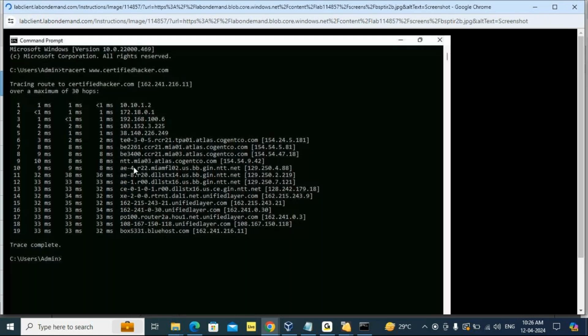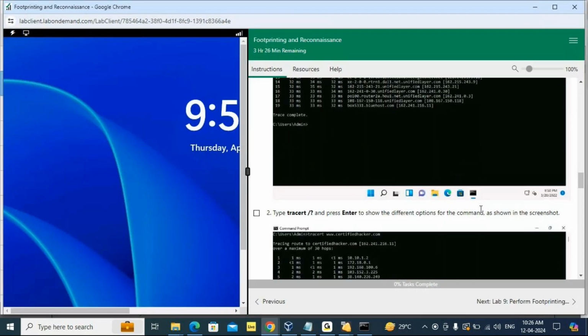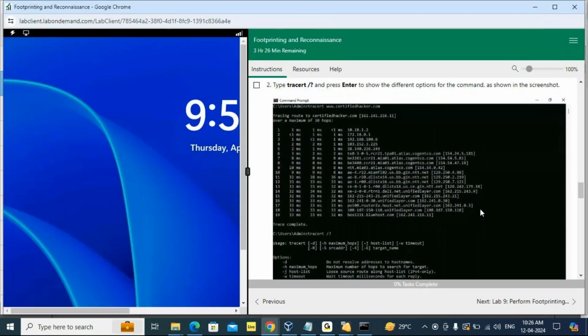And we can do traceroute, right? Traceroute will give you all the IP addresses till this DNS or the mail server or the DNS MX record, tracert.